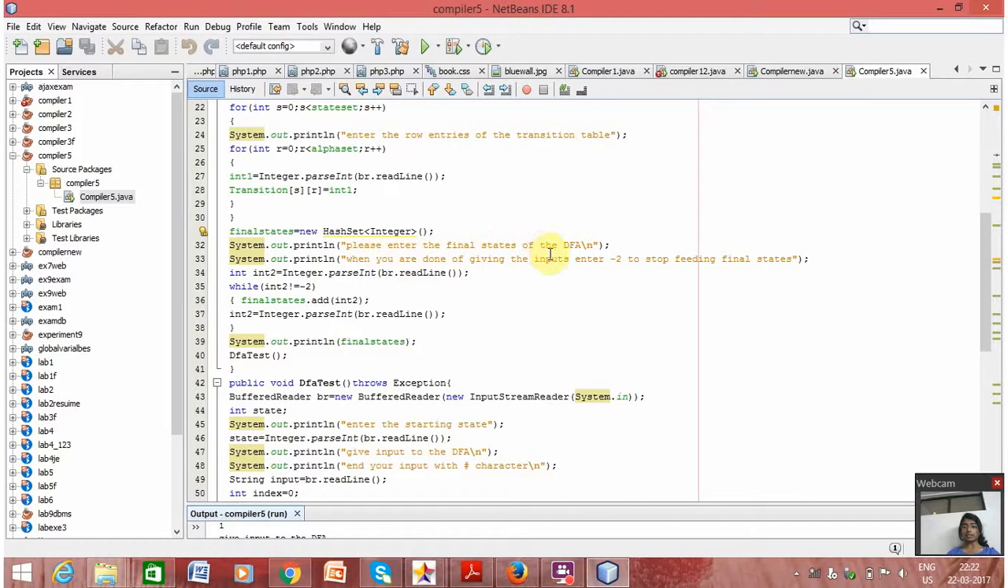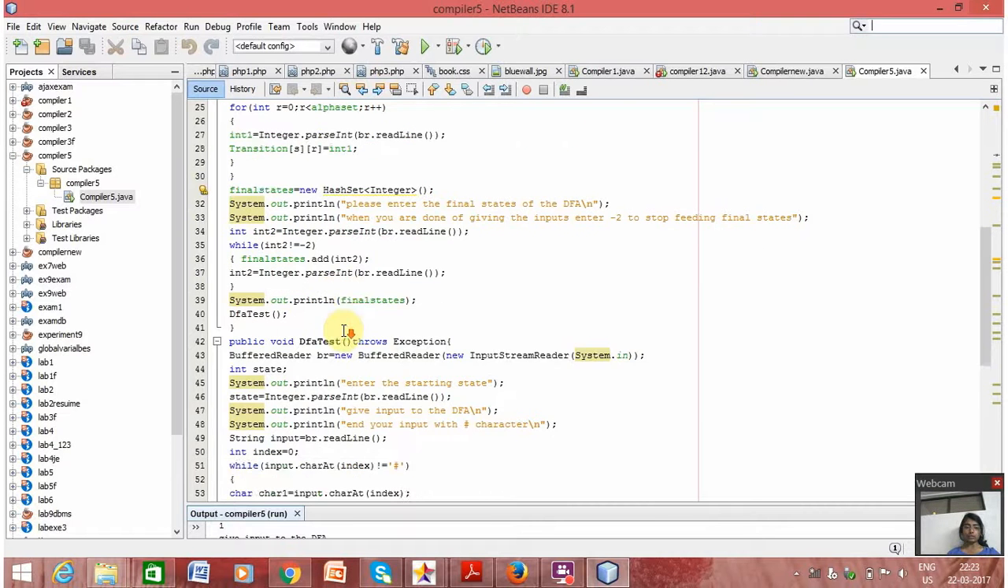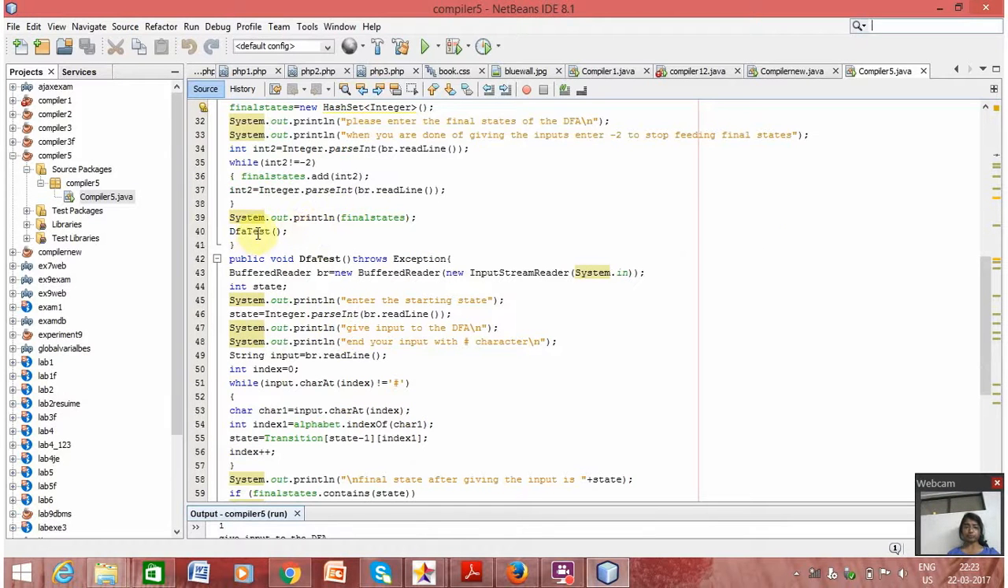And then now we get the final state, and once the user is done entering, he gives -2 to stop feeding. So when he enters -2, you cannot feed any more. Then after that, if int is not equal to -2, so if the feeding is not yet over, then we get the final state, and again we use parseInt for implicit conversion.